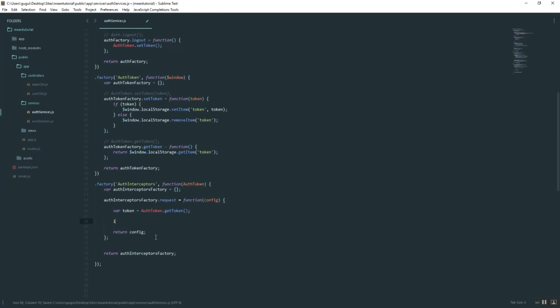And so we'll say if that token does exist, then assign it to the headers. The way we do that is we say config.headers x access token, and then assign token. Okay, and so that's how we assign the tokens to the headers, and then we'll be able to grab it and then decode it and know that the user's logged in.